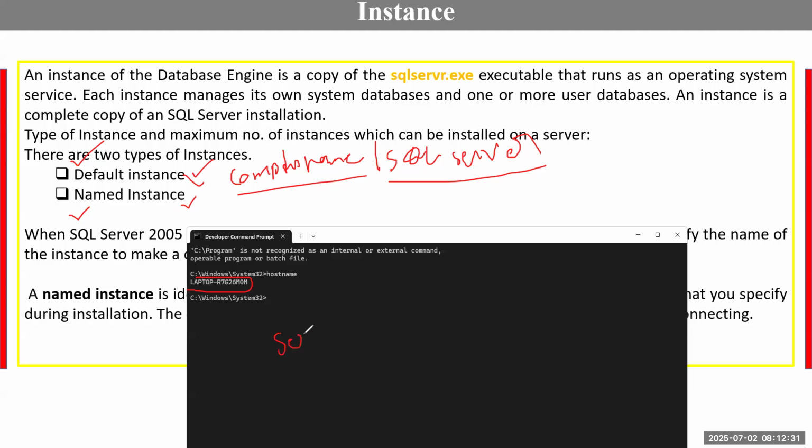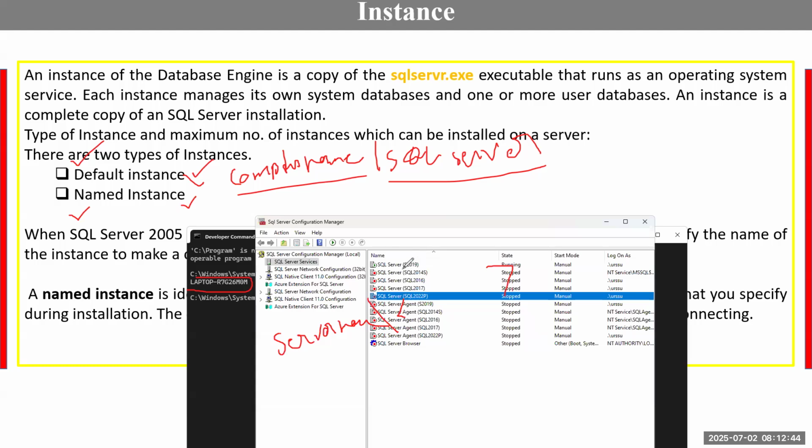Server name, backslash, your instance name, means you are providing the name for SQL, whatever the name. In my scenario, I provided SQL 2019, SQL 2014, SQL 2016, SQL 2017, SQL 2022. I provided the name. Okay.